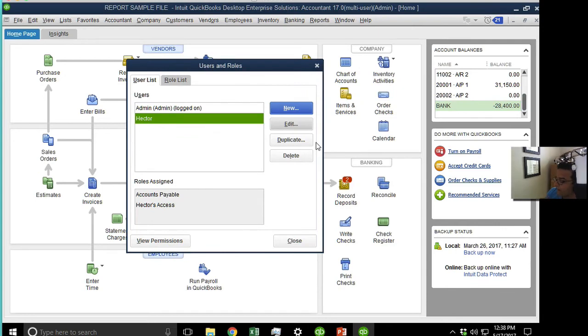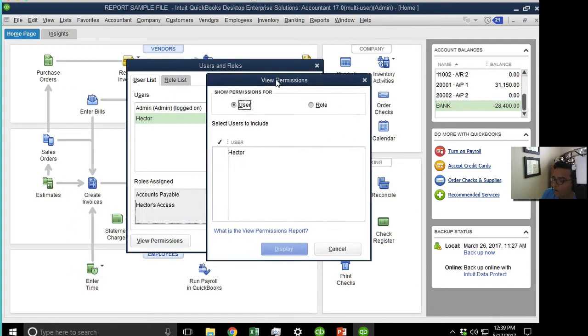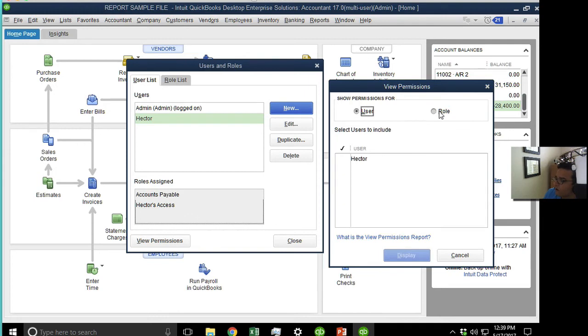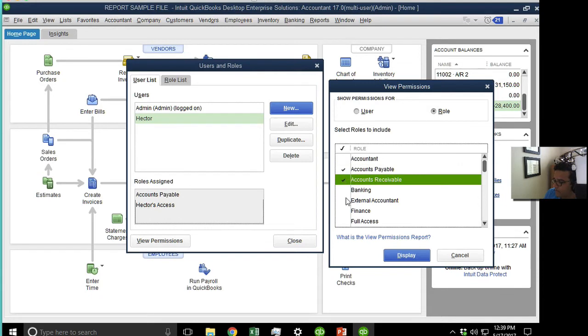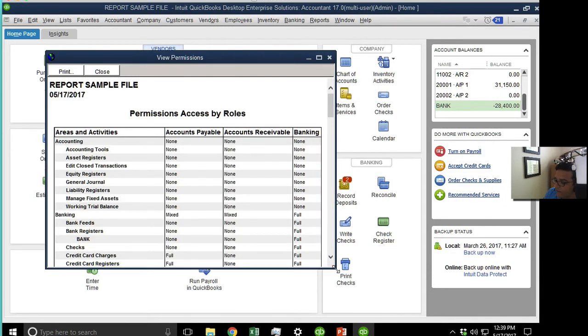So what I recommend doing, especially when you have users that have multiple roles, is to use this button here called View Permissions. When you click on this button, you're gonna get a window that allows you to choose what you wanna view permissions for. You wanna do it for a role, or do you wanna do it for a user? And there's situations in which you wanna do both. Like for example, if I wanted to compare accounts payable, accounts receivable, and banking roles, and then click on display, I can compare these other roles.